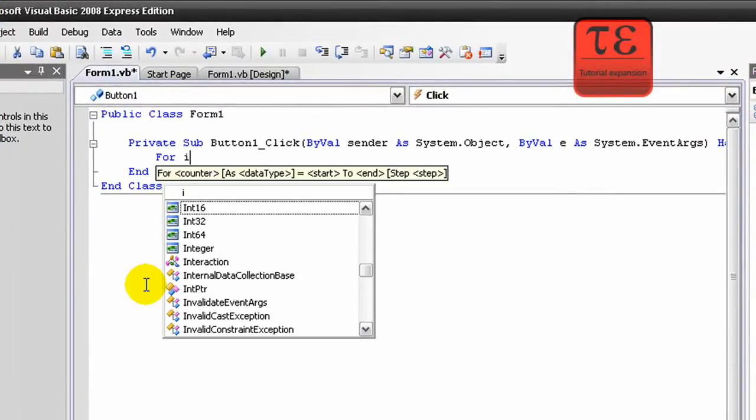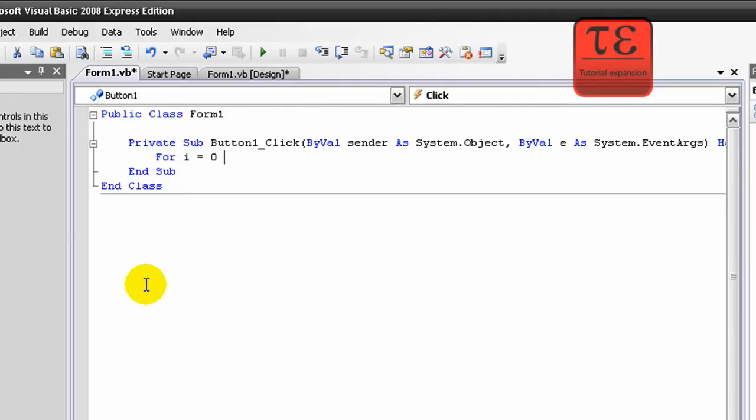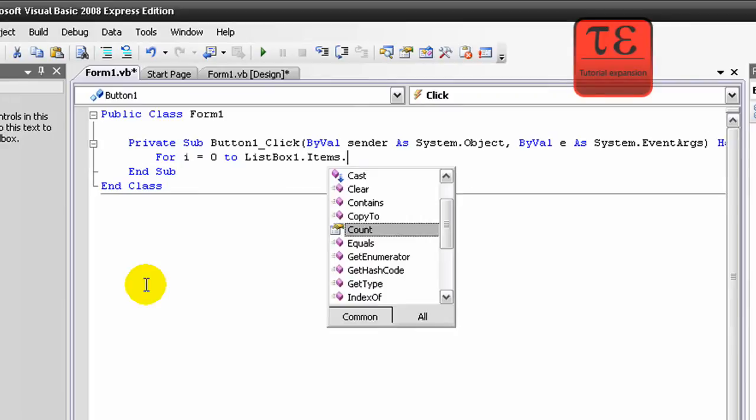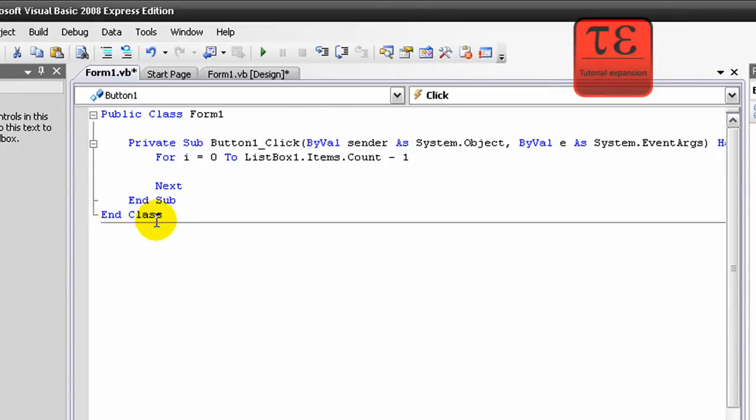For I equals 0 to ListBox1.Items.Count minus 1. Basically, the I is a variable, an integer actually, and this is basically saying that I is going to go through all the list box values, or items, I'm sorry.